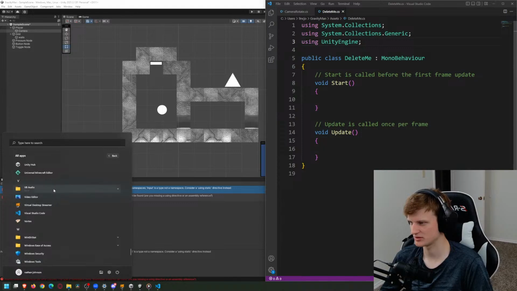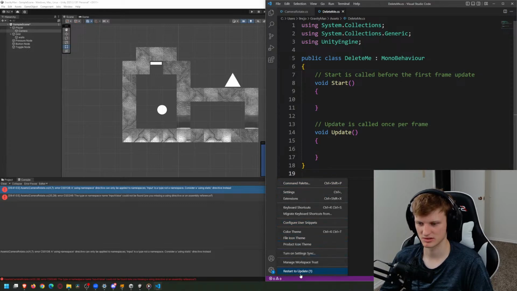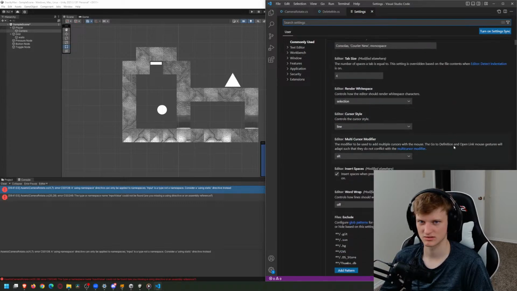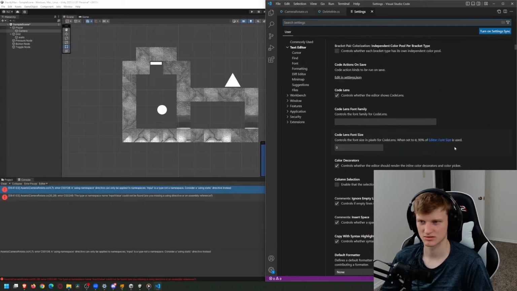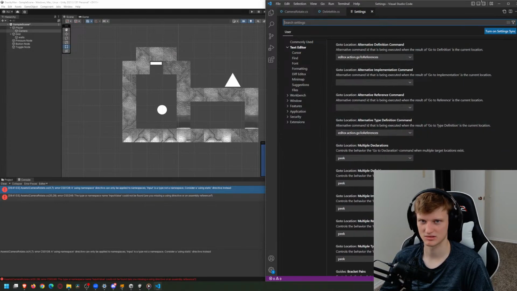Does it say it in a folder here? No, no, it does not. Visual Studio, is there like a setting that tells me? Settings. No, not gonna tell me. I mean, it should just say right at the top.